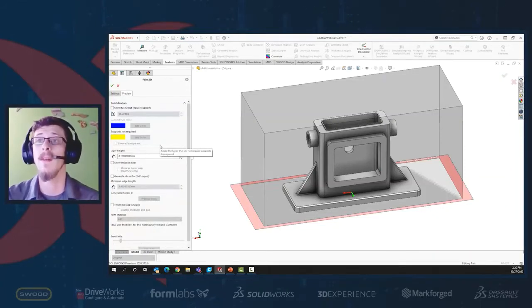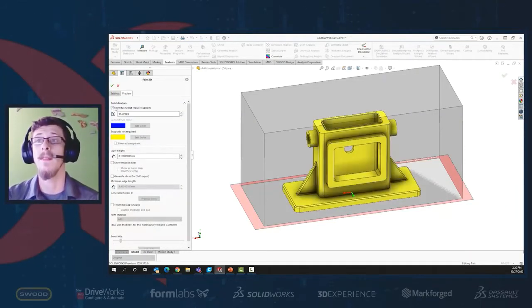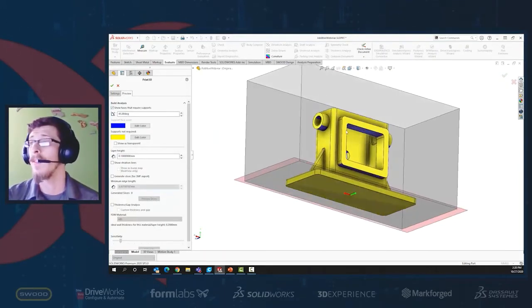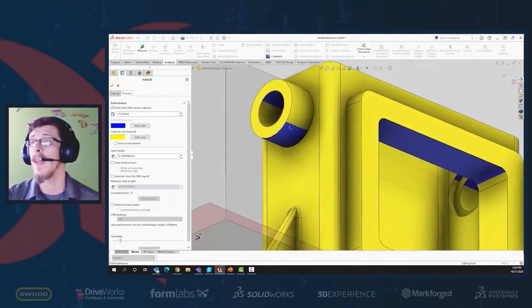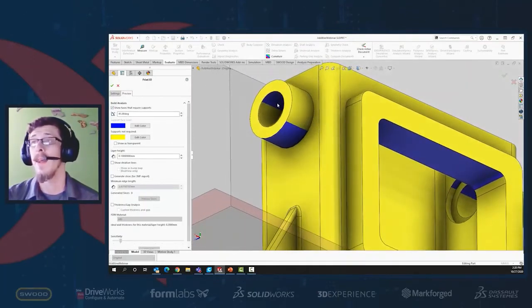So from here I can say show faces that require 45 degrees or more, and we can see the yellow faces indicating support's not required, blue indicating the faces that are required. This looks a lot like our draft analysis, but again, it's specifically in a Print 3D environment.